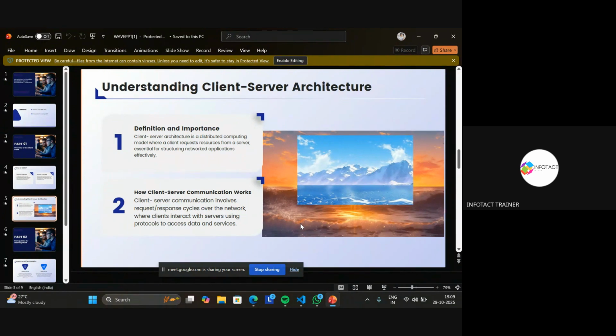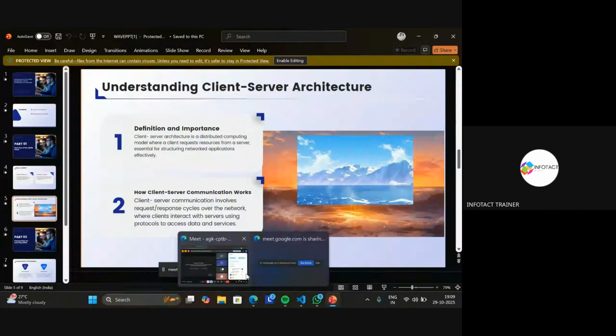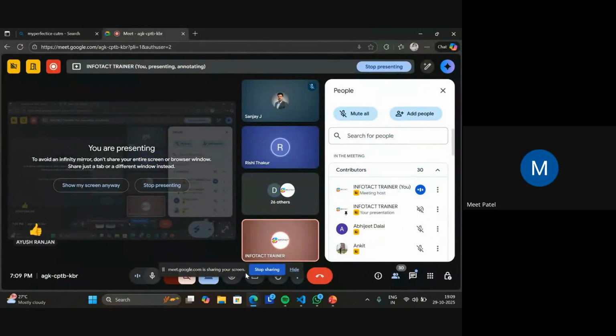So this is how the client-server communication works. Client sends the request, server processes the request, fetches the data from the database, and then provides the required data to the client. Am I clear to those who do not have any kind of idea about client-server architecture? Is the whole scenario clear in their mind? Yes, ma'am. All right. Yes, ma'am.